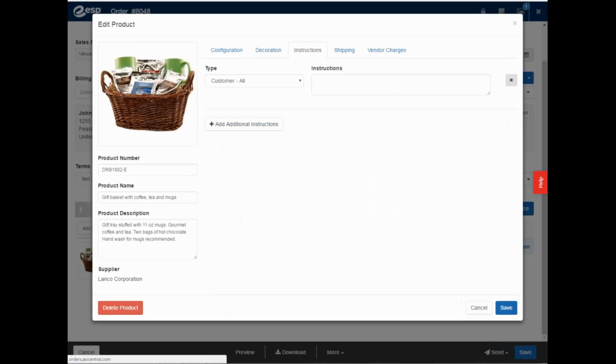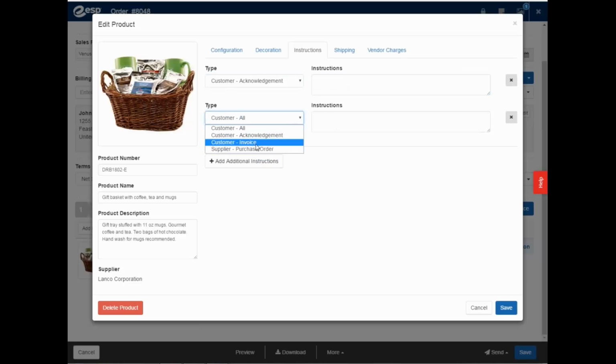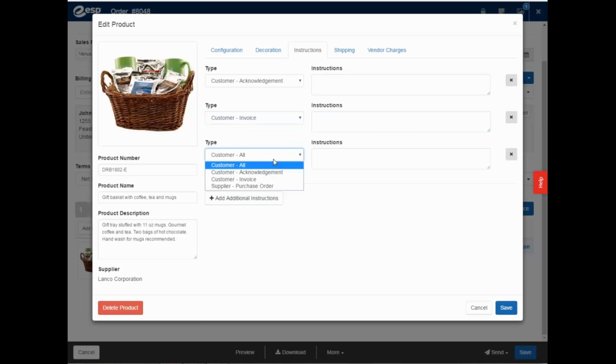Up on the main toolbar, there's an instructions tab. We can type instructions that will apply to all of our customer-facing documents, our acknowledgement, our invoice. It will be added to those documents. Okay? We do have the option to choose to add the information to the acknowledgement, type our information here. If we wanted to add additional information to our invoice, we can add that information here. Or if we wanted to add additional information to a purchase order, we can add that here.